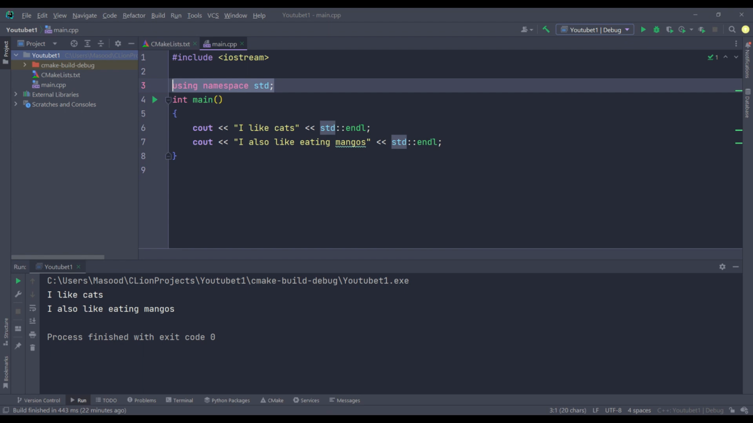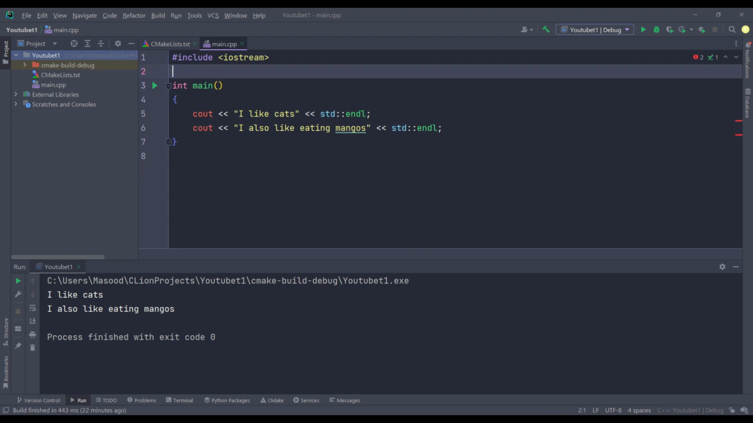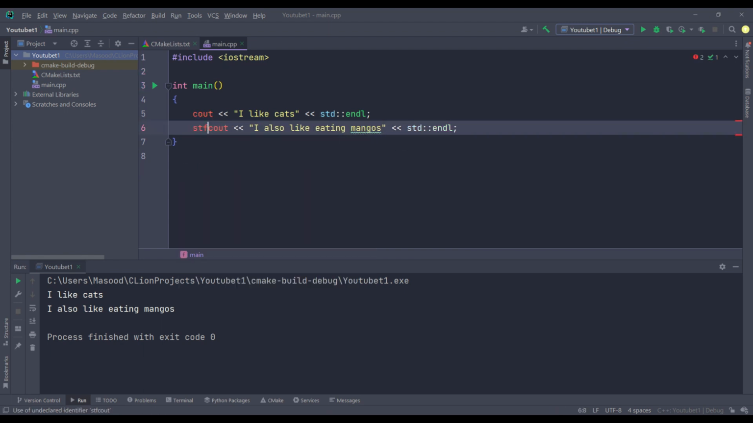Let's get rid of the namespace. We can use std and colons before cout.